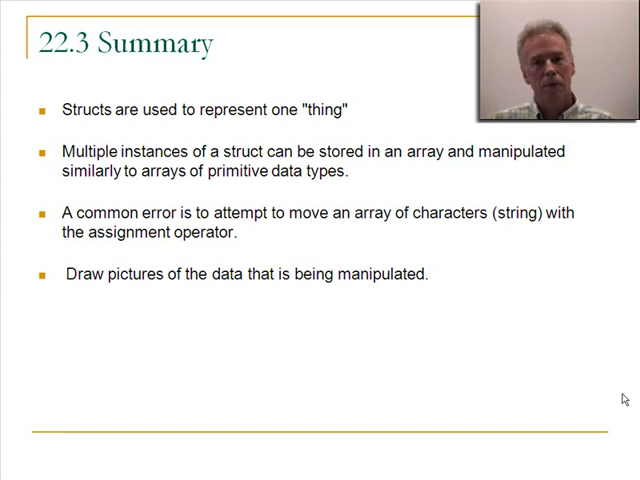And I've said this before, probably more times than you want to hear, but draw a picture of the data that you're working with. So if you have a struct, draw a picture of it. If you have an array of structs, draw a picture. Use arrows to indicate where the pointers are going, and then look at your code and make sure that it's matching the picture. That's my best tip for not being frustrated when you're working with structs and pointers to structs and arrays of structs.